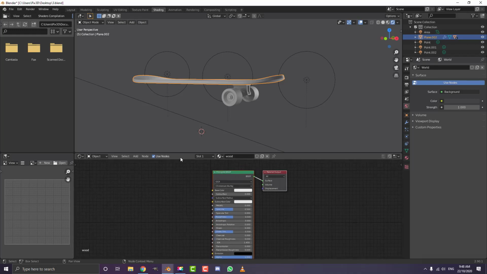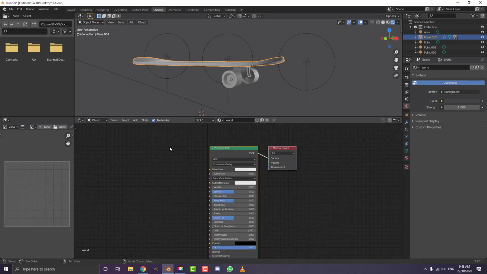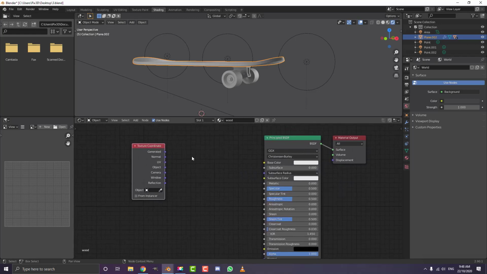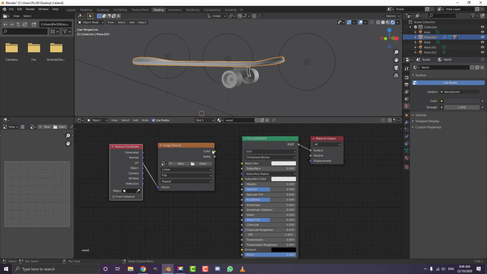And then what we need to do is press Shift A, search, and get a texture coordinate. Now another thing you can do is use the Node Wrangler to do this all quickly, but I'm not going to bother today. So I'm just going to press Shift A, search, and get an image texture. And all we simply need to do is plug the UV into the vector here, and then plug the color into the base color here. So just these simple nodes here for now will be fine.